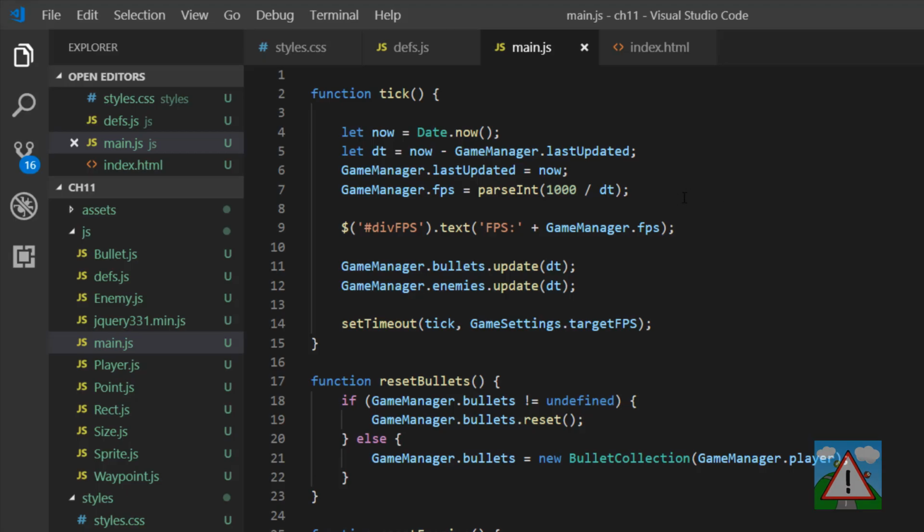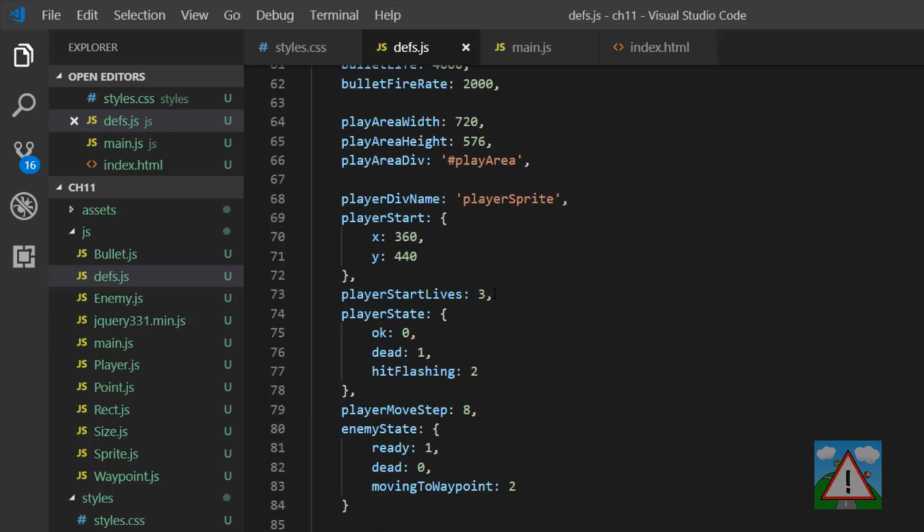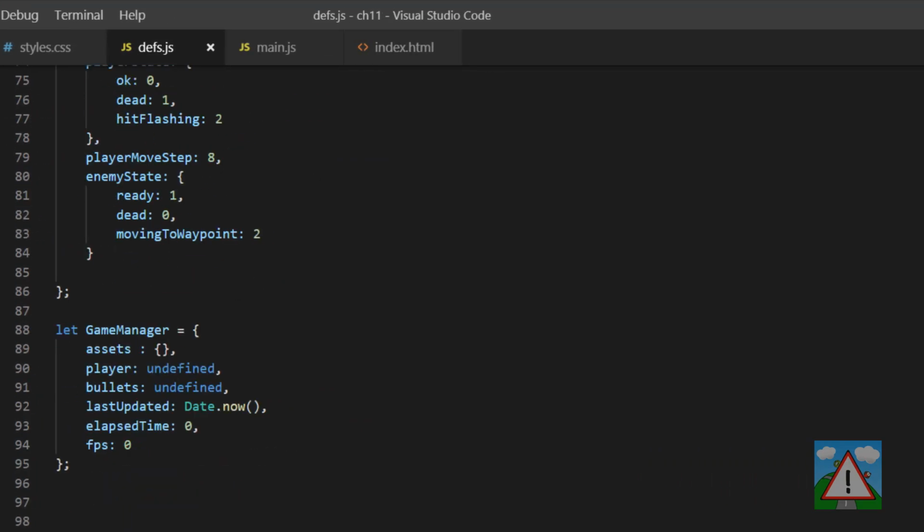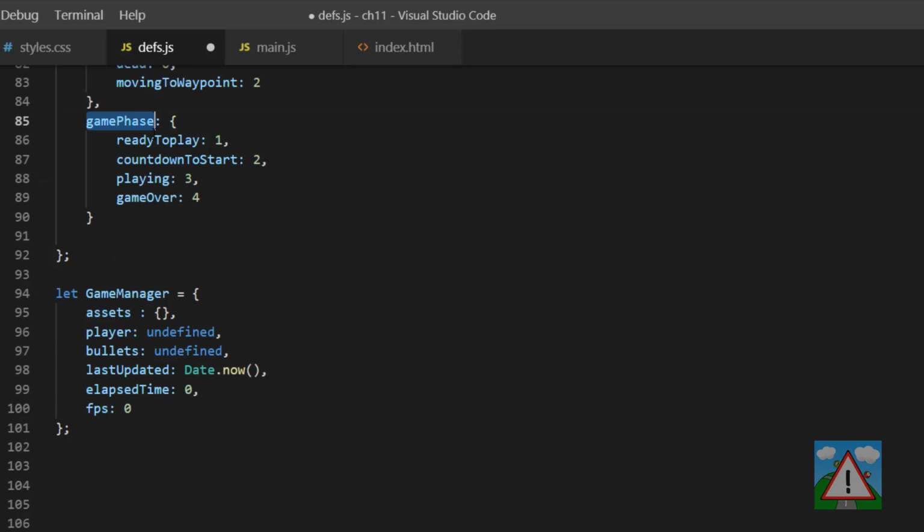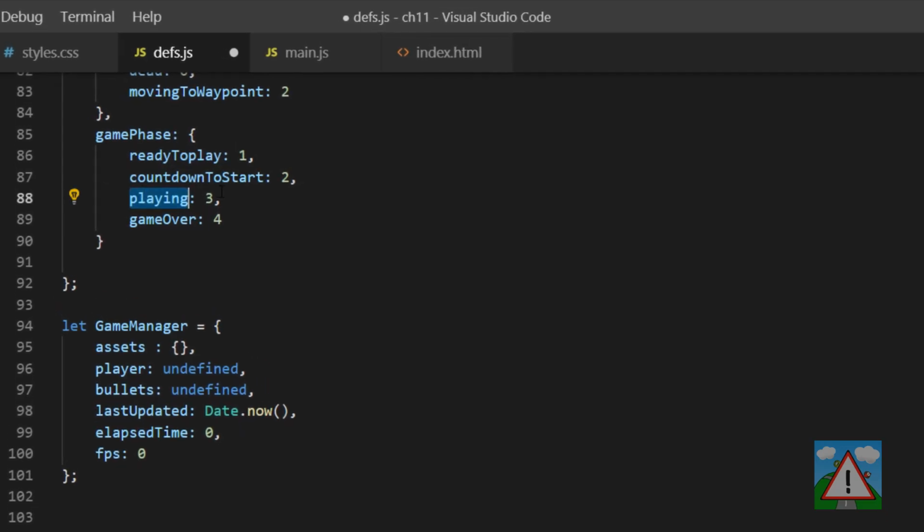So into Visual Studio Code then, the first thing we need to do is add some definitions into defs.js. The first definition I want to add is an object called GamePhase, and inside it are 4 different states. Ready to play is when the spacebar can be pressed to start the game. Countdown to start is when we're in the middle of counting down. Playing is when we're playing, and game over is when the game is over. We need a certain state for that, because we're going to pause before we allow the user to do anything, before having to press space to start again.